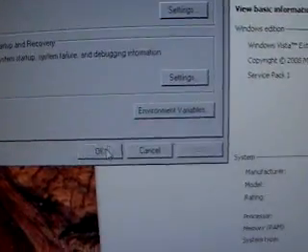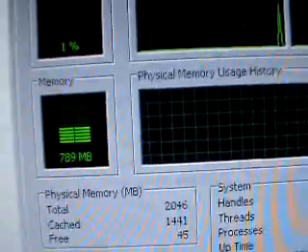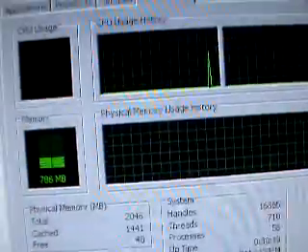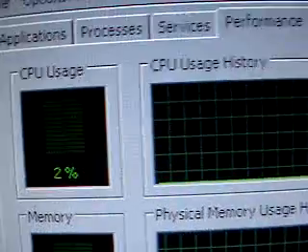500 megabytes. Let me show you guys Task Manager, how much RAM I'm using right now. Performance, and there's 800 megabytes. I was using 1200 before with all the pretty stuff and like none of my processor on it.